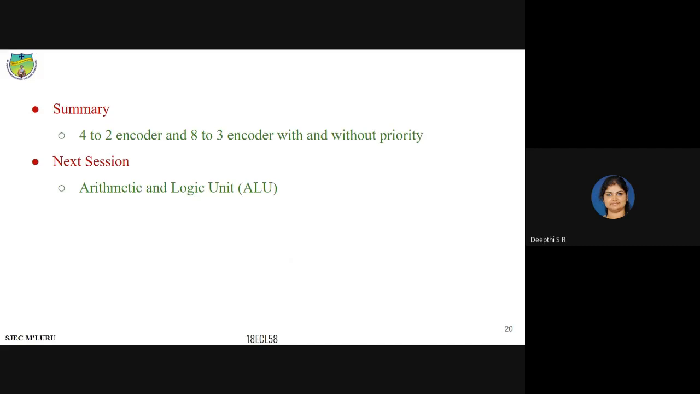In summary, in today's session we have seen the 4 to 2 encoder and 8 to 3 encoder with and without priority. In the next session we are going to discuss ALU, arithmetic and logic units. So with this we'll wind up the session. If you have any doubt you can ask.